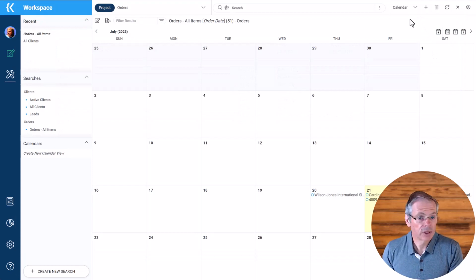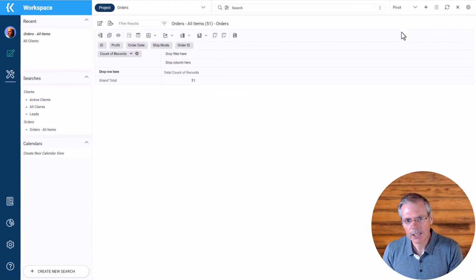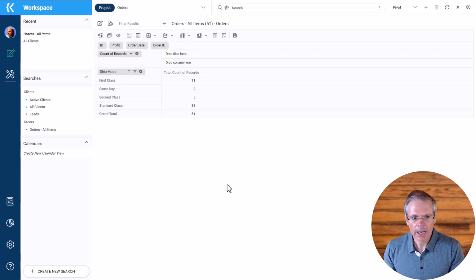Now, what we want to see here is more visualization. So let's go to the pivot view. Kohezion has a pivot view format that allows its users to really aggregate and visualize the data that they have. So with our orders here, we know we have 51 records, but we want to see, okay, how many records do I have per ship mode? So we just take the ship mode here and we drag it in the column. And right now it provides the count for all those orders, but per ship mode.